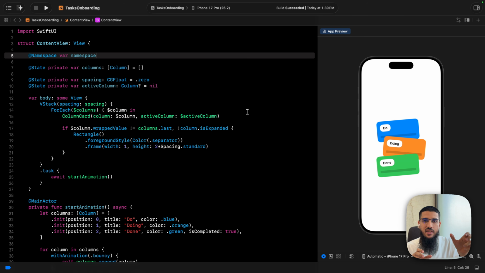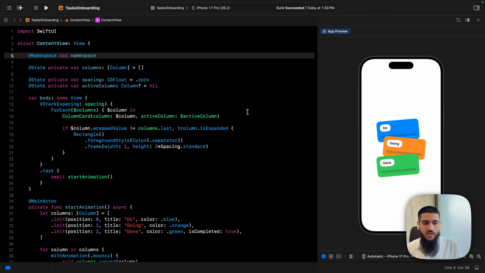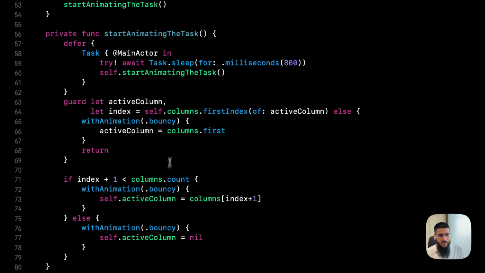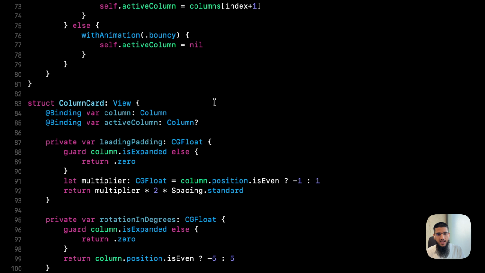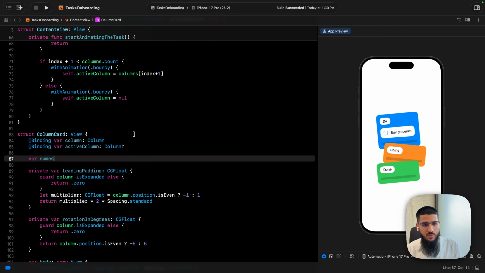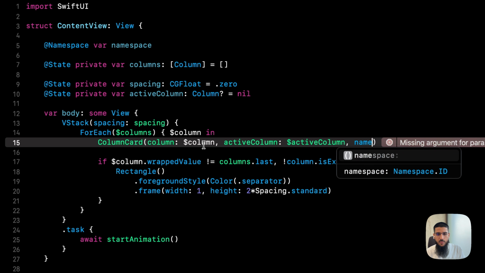So what namespace does is we say, hey, this buy grocery in this card and this buy grocery in this card are the same thing. So when this is getting hidden and this is appearing, just animate the transition over there. This is how we're going to do it. So we have the namespace there. I need to pass the namespace here. So I think var namespace, you do it with namespace.id. Okay. So now I have to go ahead and pass the namespace in the column. So namespace.